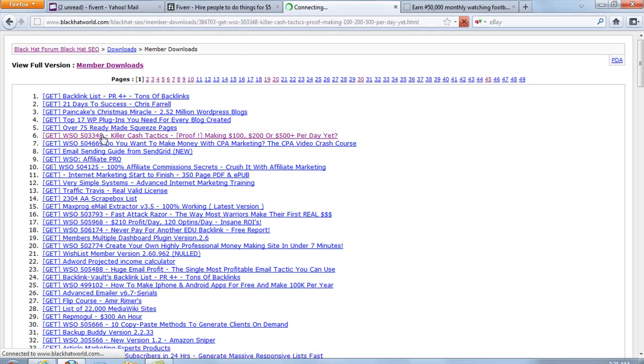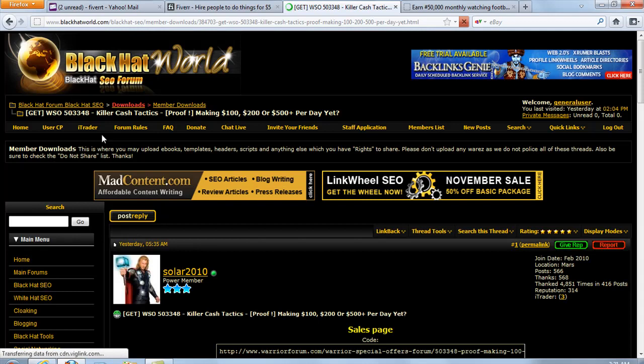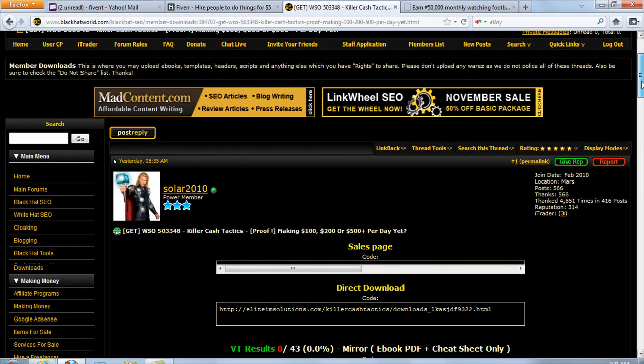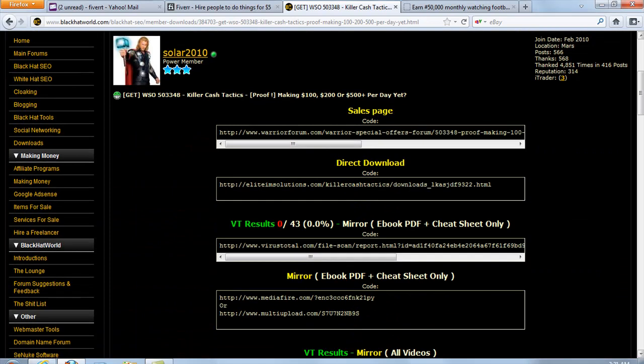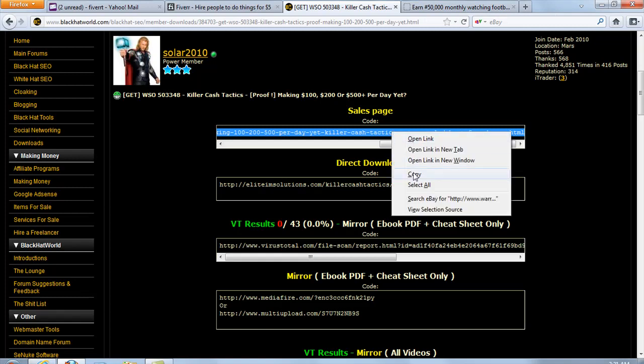So it's going to take us to a fresh page, where we can download the material from. Okay, this is the sales page where they are selling this material. So if you want to see where they are selling this material, here it is. So that means you can even go there and take it. You can see I highlighted it and I copied. Can you see?